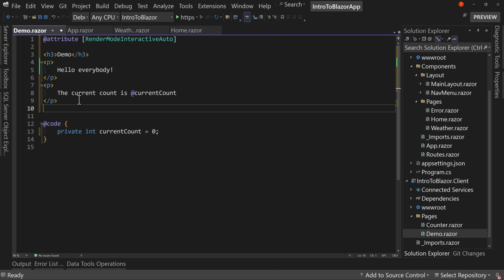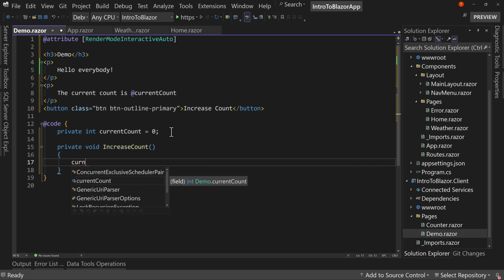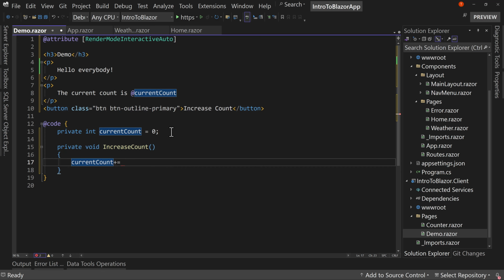And then we'll create a button down here. Button, we'll put a class on it, btn-outline-primary. This is Bootstrap, by the way. And we'll close it off for now and say increase count, like so. And then we'll create a private void increase count method. And we're going to say current count plus equal, let's start with 1, like so. And then we will call this.